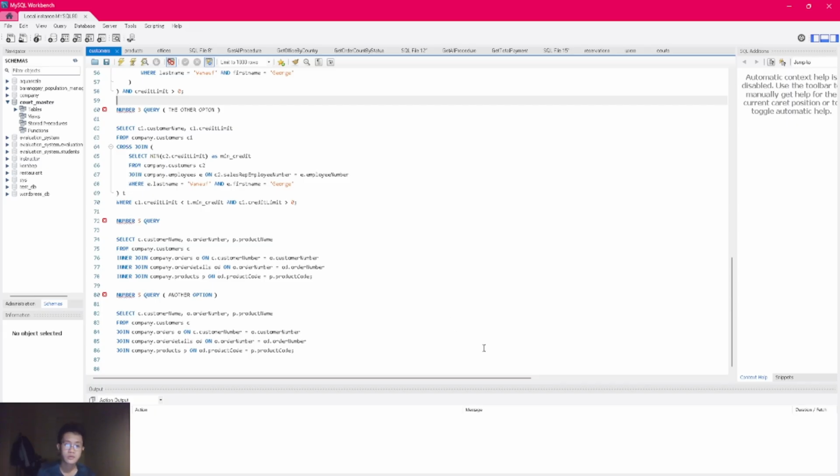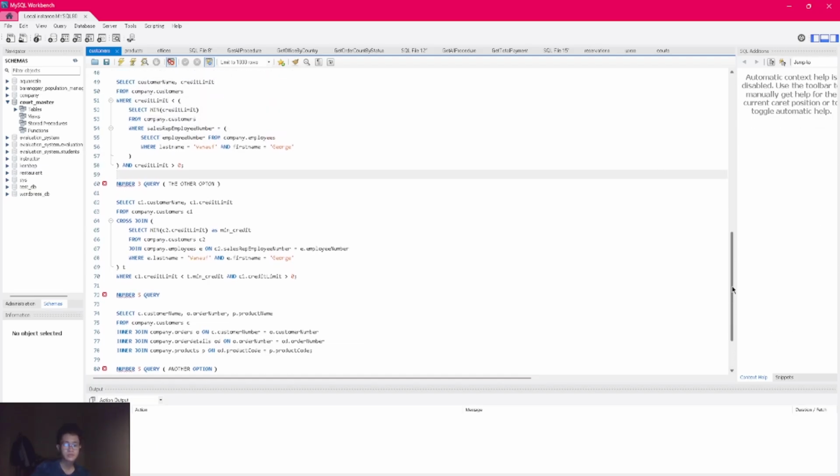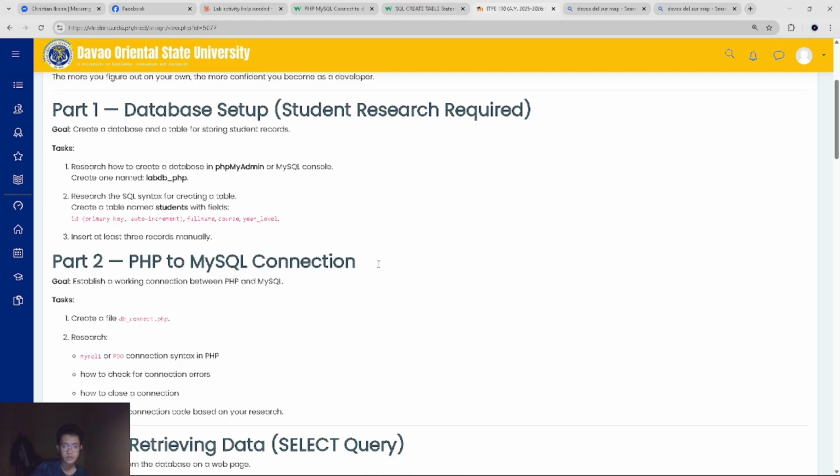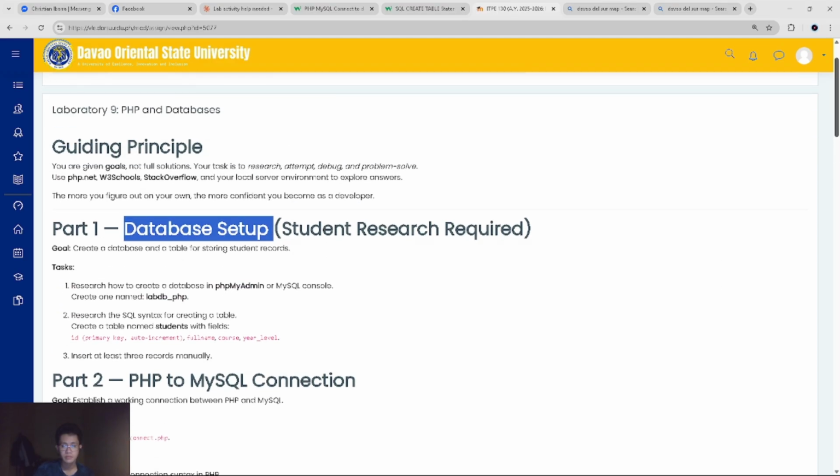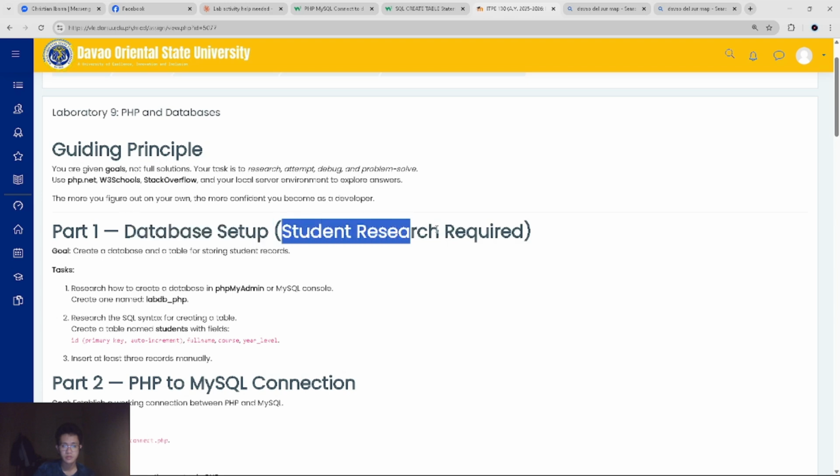So, for tonight's lab, which is Lab 9, the second to the last activity of the Integrative Programming Tool, we're going to create Part 1, which is the database setup. Student research is required, but it won't conflict with the developer.